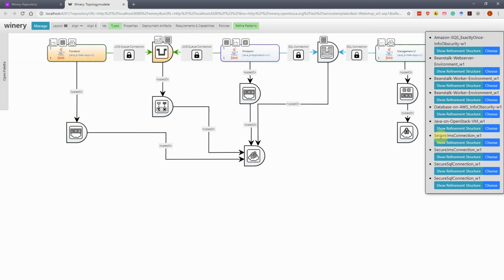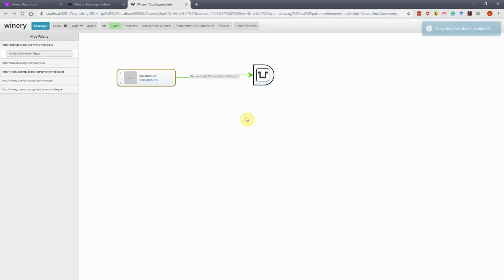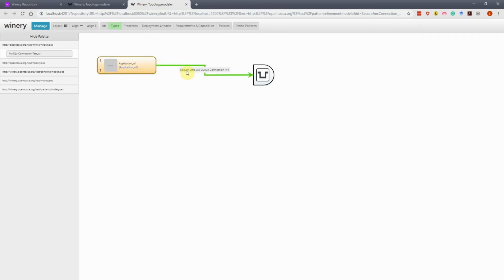So for example, the secure JMS connection, which is between the front end and the point-to-point channel, will be refined using this pattern-based refinement model instead of the component. So if we show the refinement structure here, it shows us that there is an application and it will be defined with a secure queue connection.